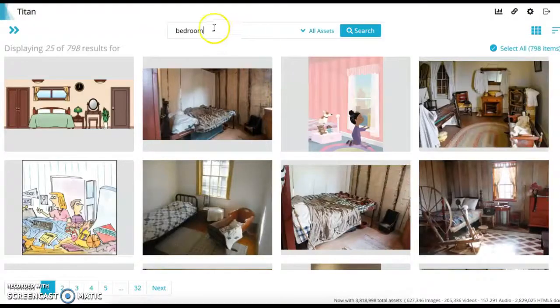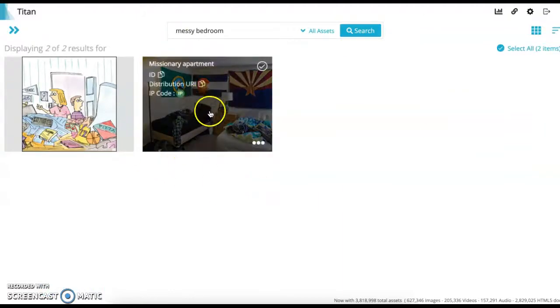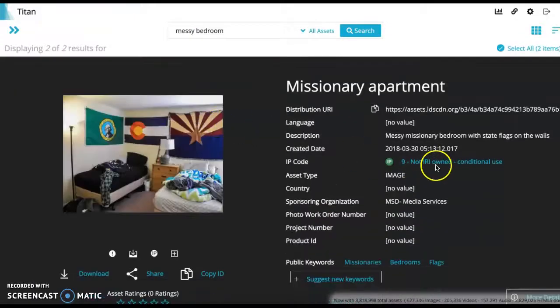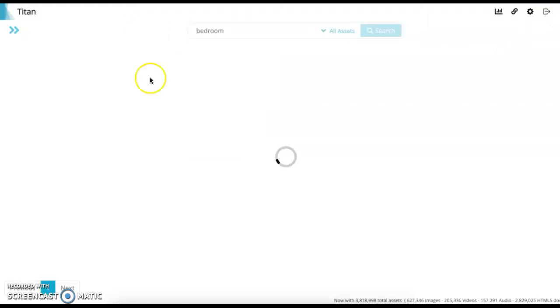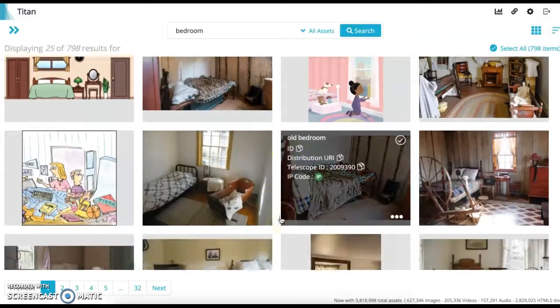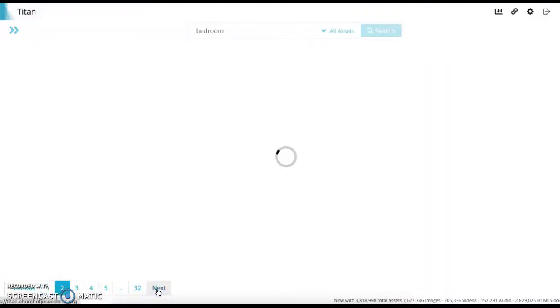So when I went in Titan, I think what I did, I put in messy bedroom. Now these pictures are not able to be used because when you click on them, they don't have the code we're looking for. We want the code that says all uses permitted. And so that didn't work anyway. Let me just look at bedroom in general so I could show you an image that would be possible to switch out if we wanted to use it.